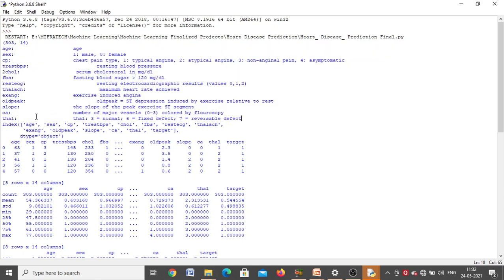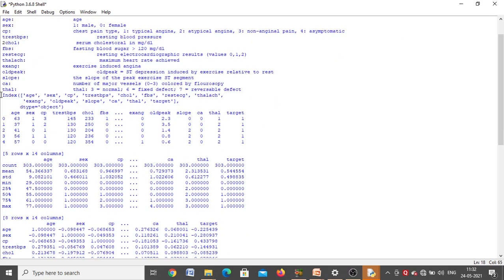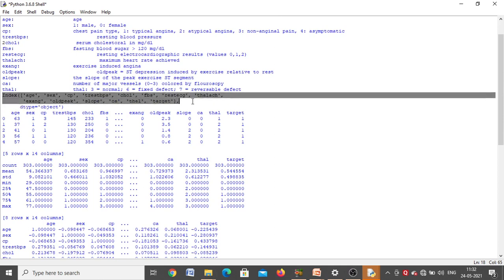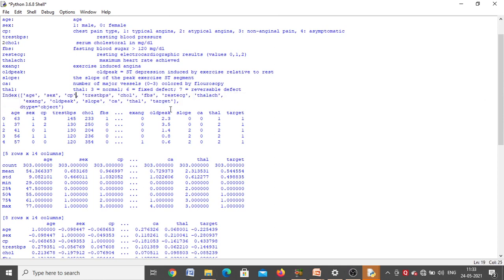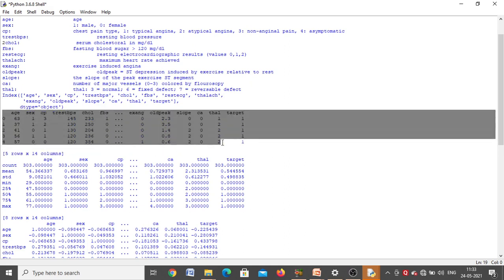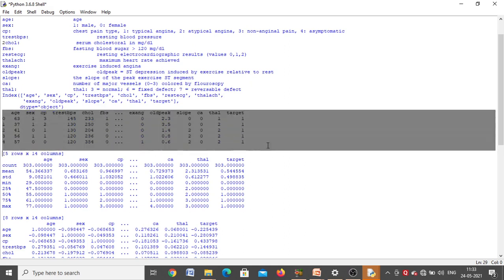After that, data.columns, the column names present in the data set, you are getting as a list. So here this is for data.columns. Next thing is data.head. This is the output: the starting 5 rows of data from your data set, printed from index 0 to 4.